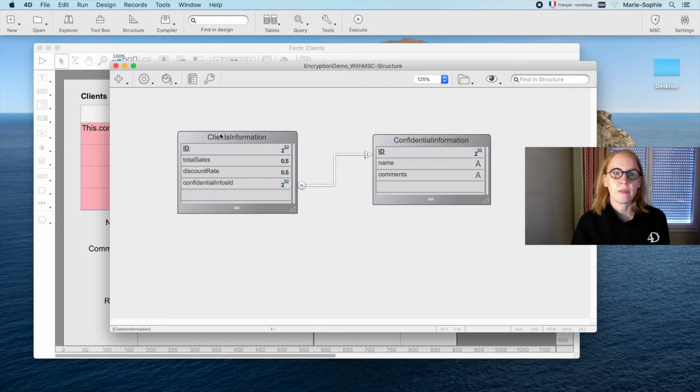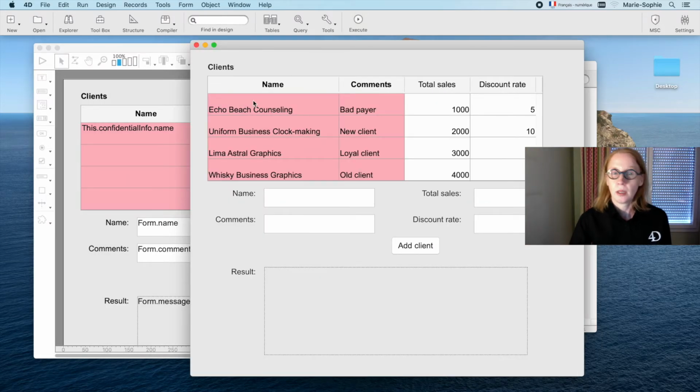We will work with this database containing two tables. We have the confidential information table containing the client's names and the comments we wrote about them. And we have the client's information table containing figures such as total sales or discount rate. We can verify the data. Here is the client list with name, comments, and with the figures.